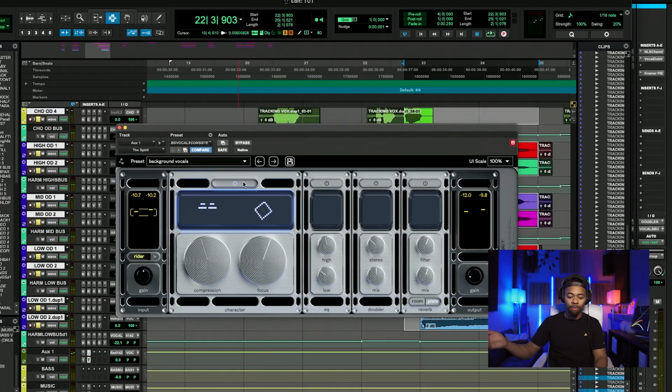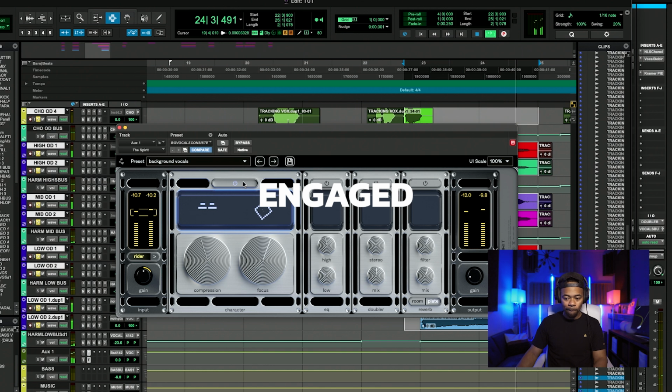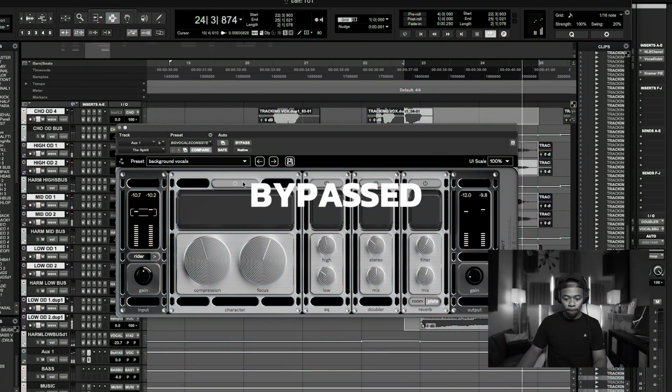Let's turn it on before and after first. So without first.